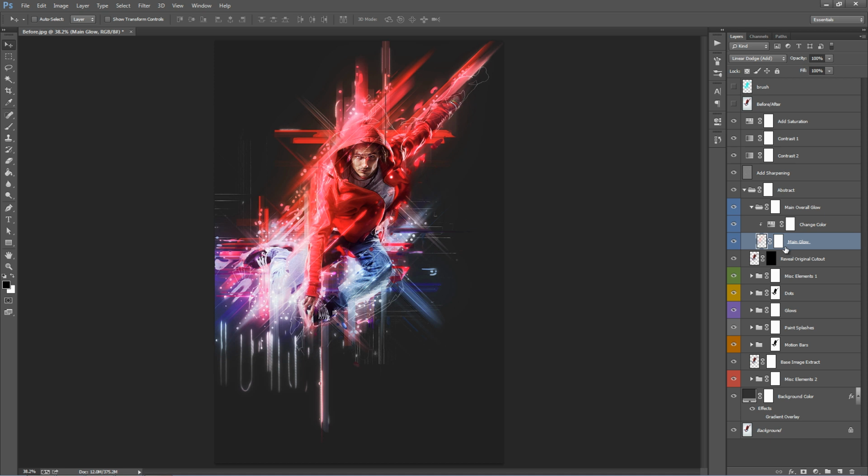You can also select the main glow layer, and if you grab yourself a black brush, you can just erase, brush into that mask and remove some of that glow if you want. So if you don't want it around there, you know, that's up to you. Or you could select the folder, and you can also brush into that mask as well.